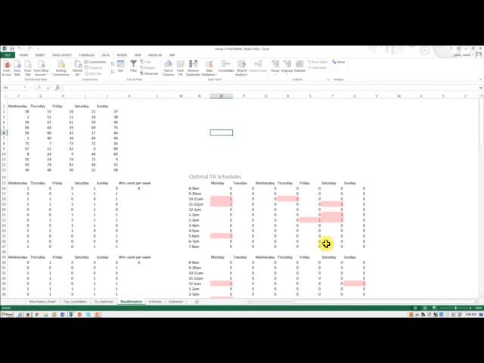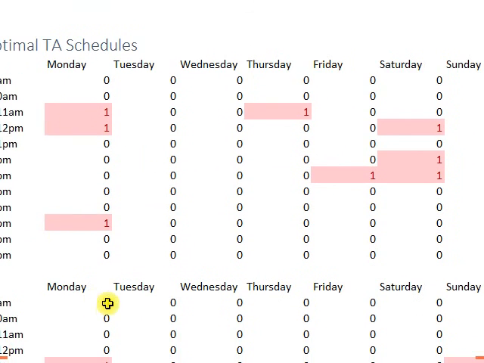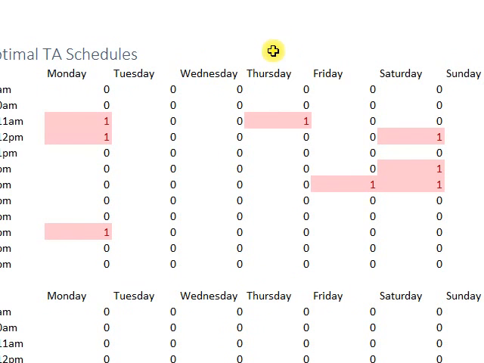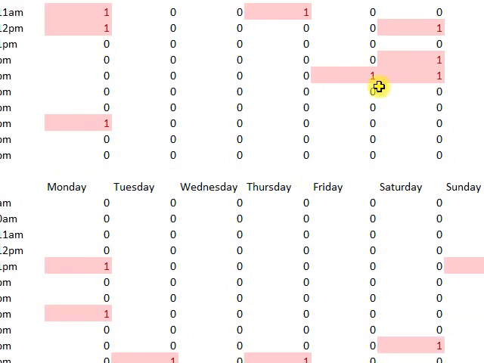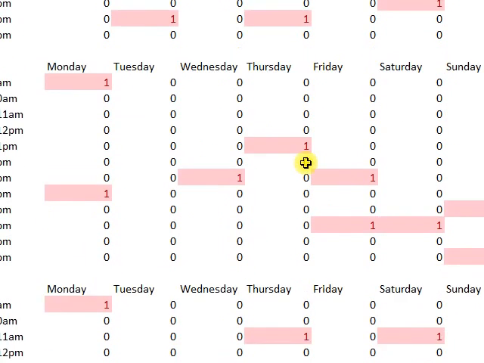So now, the solver finishes running, and you can see the schedules our model generates for each TA. The highlighted cells indicate the time slots this TA is going to host office hours. With this model, professors at any department can easily come up with the schedules that maximize the interaction time between TAs and students. And that's all for our simulation.